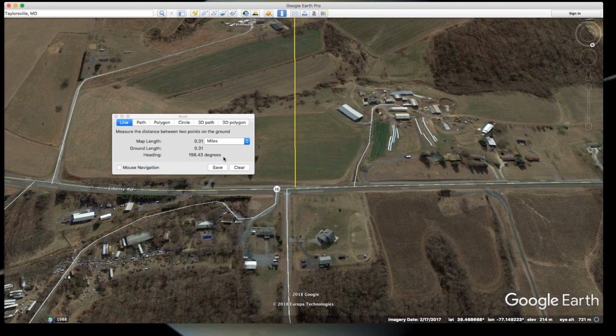You will notice a number in the dialog box called heading as you drag out the line. That is the number we need to know. Take a screenshot or write it down. Also, we need to know the lat and lon numbers in the lower right.